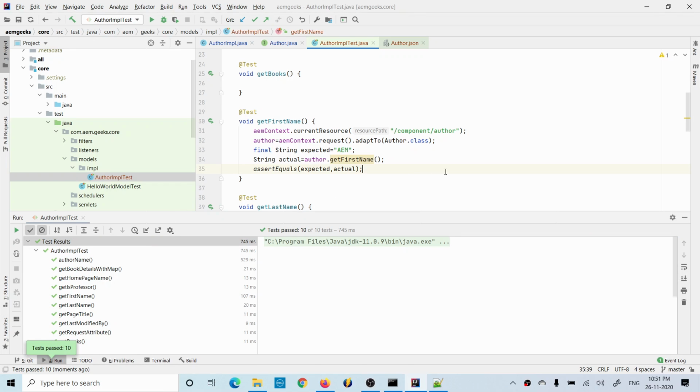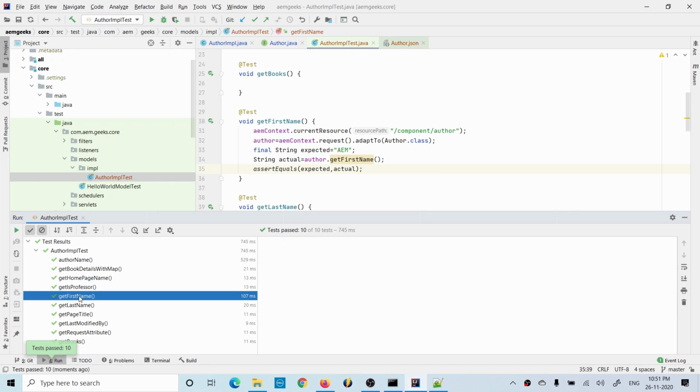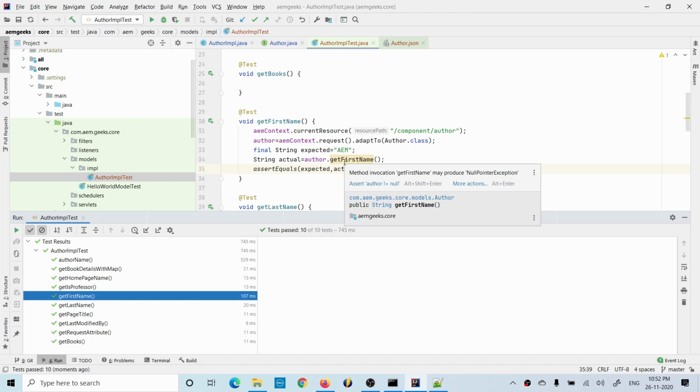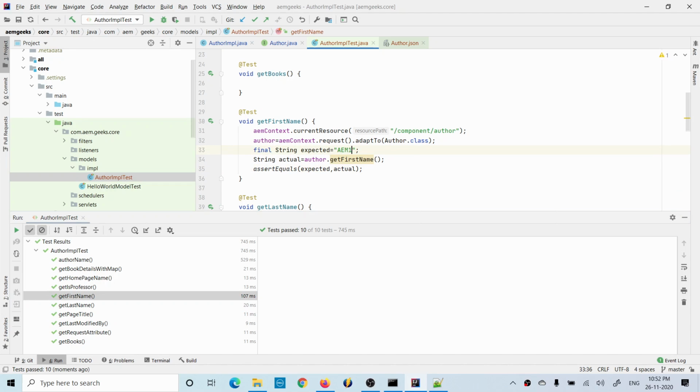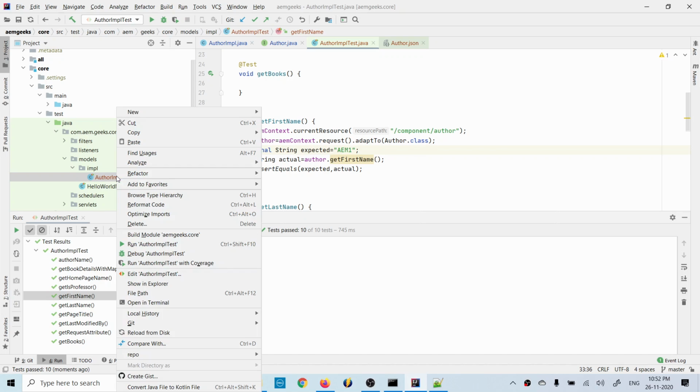One thing I want to discuss here, one point you will understand. We'll focus on get first name. It passes, right? Everything is green. But if you want to intentionally fail it, how will you fail it? Your expected value is AEM and you are getting AEM also from that resource. Just put a wrong value here, save it and run one more time.